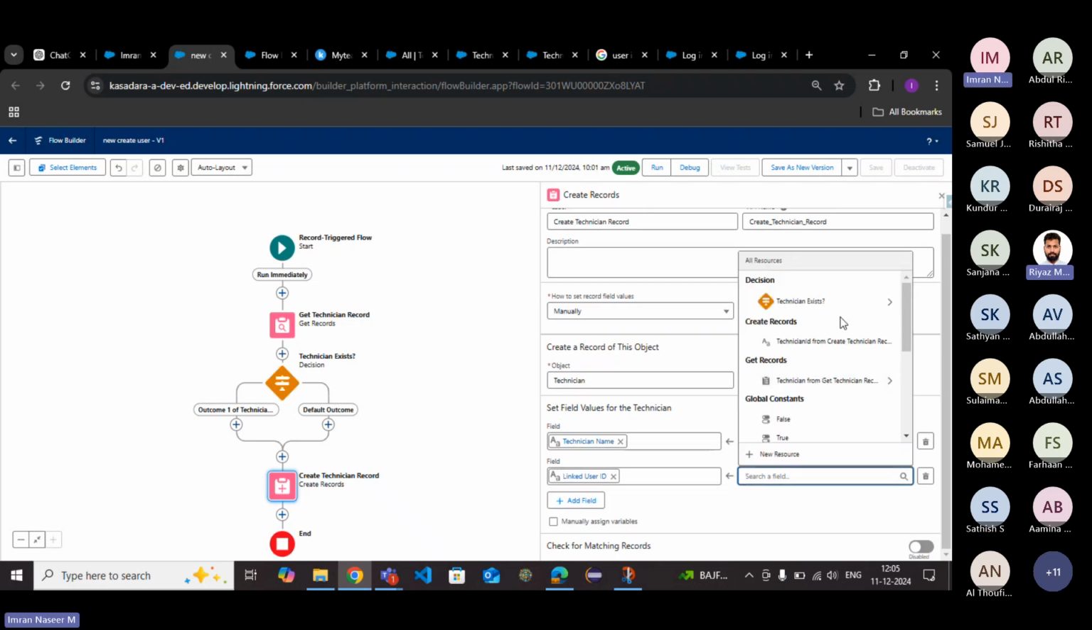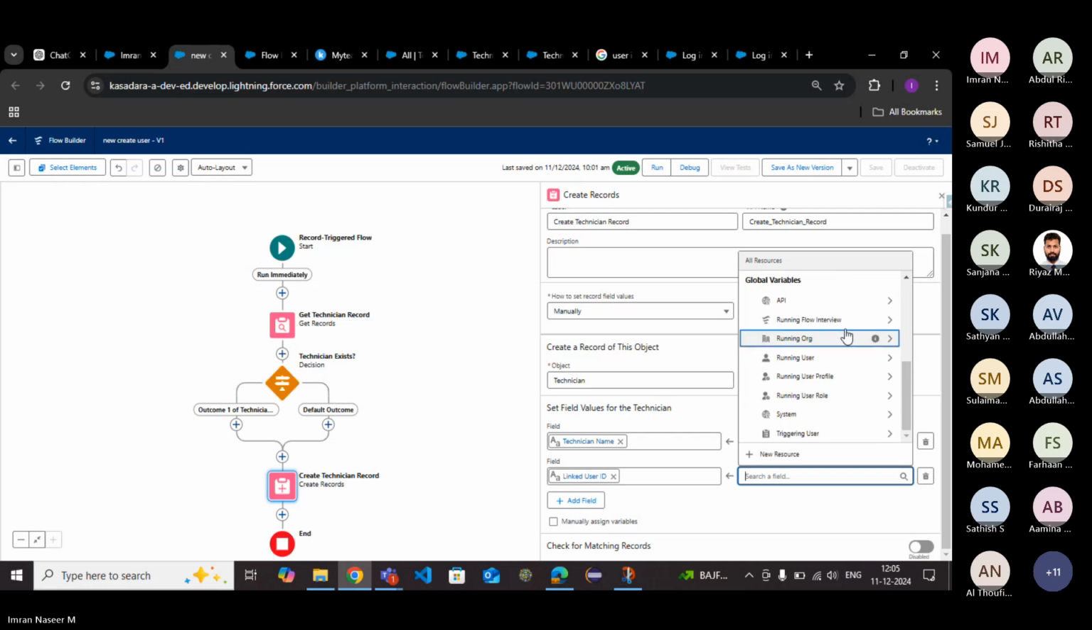If you see Get Records, Create Records, scroll down, there will be a record, not a global variable. We don't need the global variable because there will be a triggering record. Not any of this. This is a global variable, and this is the same for all the flows.